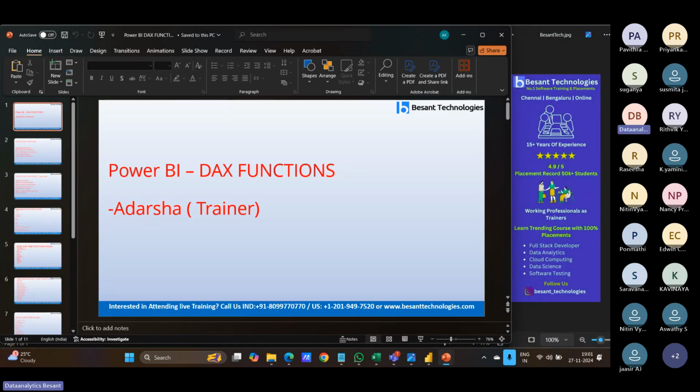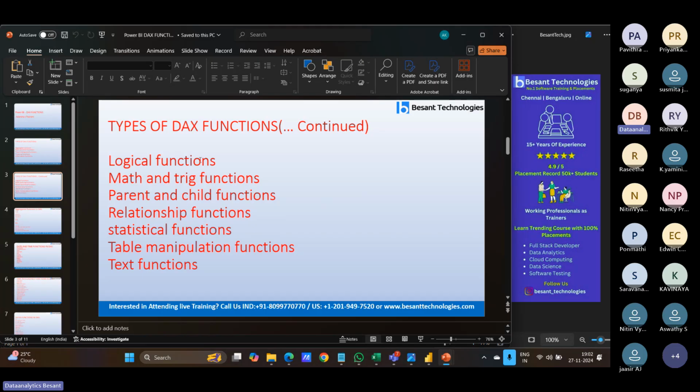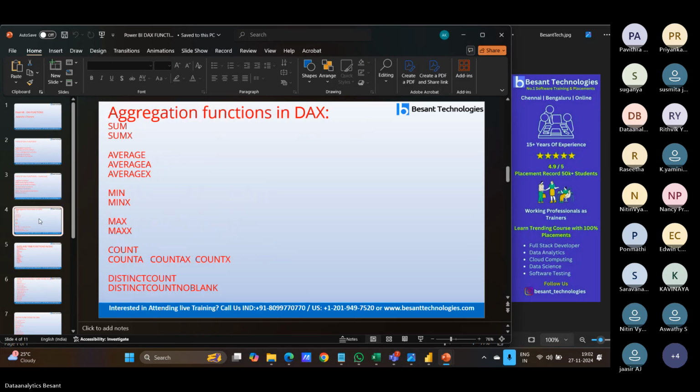Next, DAX functions also, we saw the list of functions that we have, the types of DAX functions like aggregate functions, date and time functions, time intelligence functions, financial functions, information functions, logical functions, math and trigonometric functions, parent and child relationship functions, statistical and table manipulation functions, and text functions. So we have seen the types of DAX functions over here.